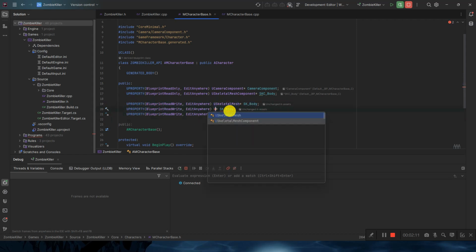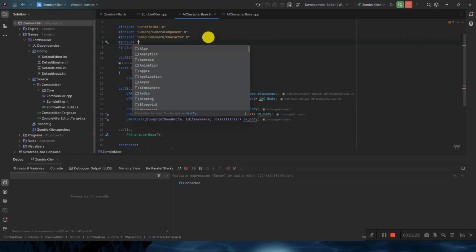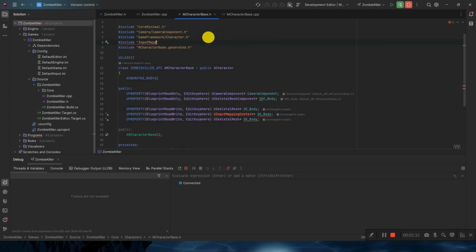I want the same for these two variables. First was UInputMappingContext. It is giving me that error. So for that, actually I have to include InputMappingContext.h. Okay, it is saying we have to add a reference. So just press this icon and add reference to module EnhancedInput.